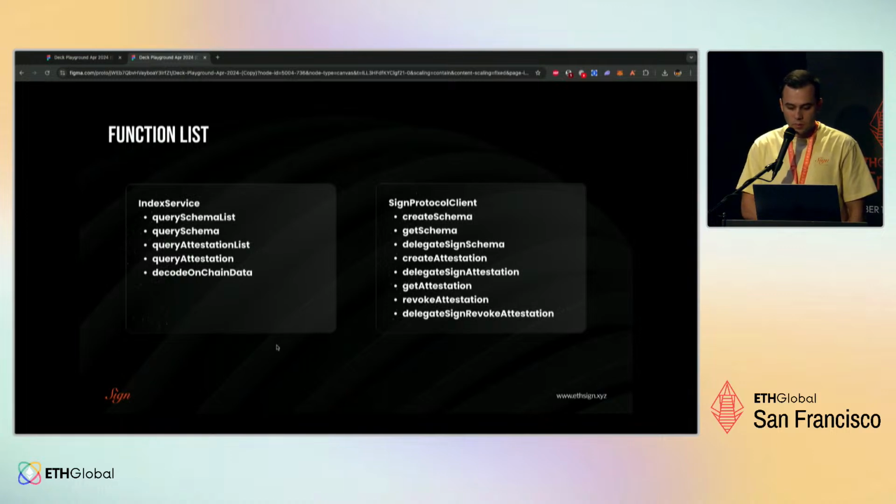And you'll also supply the hex value that we store just for saving space on our different contracts. Within the actual Sign Protocol client itself, you will be able to create schemas, get schemas, delegate.